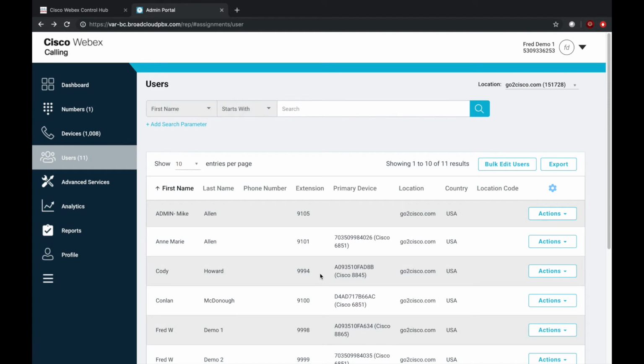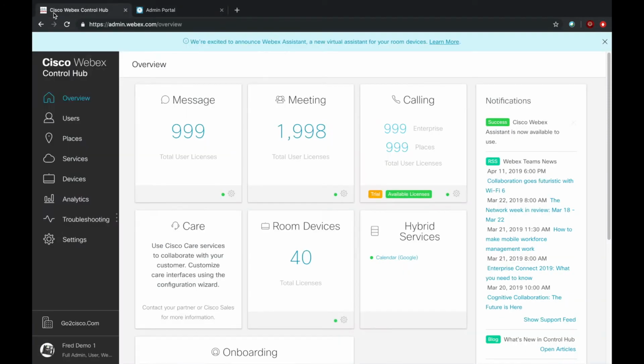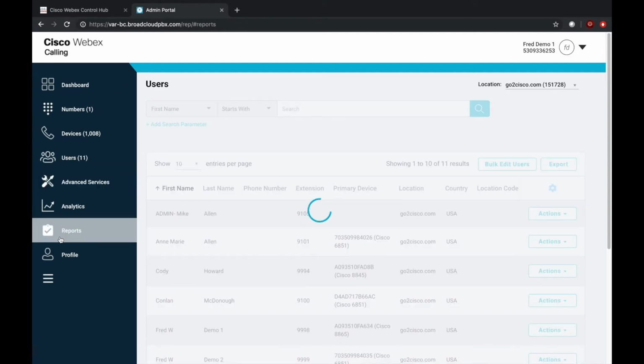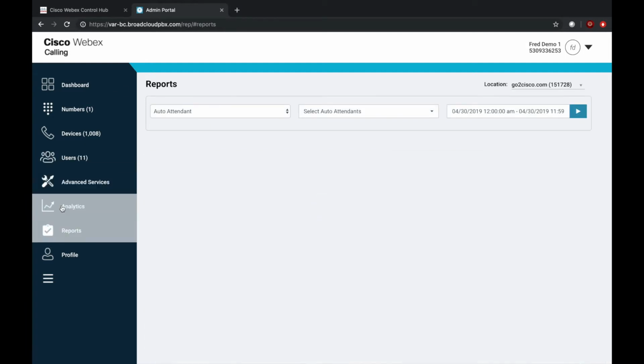So these two views are going to be for your administrators, right? So we launch everything through Control Hub, and then we can open it up through CAP to see more visibility into our calling settings, especially with our reports and analytics. We can see who's calling, where did the call originate, how long was it, did it last. We can see everything from that standpoint.